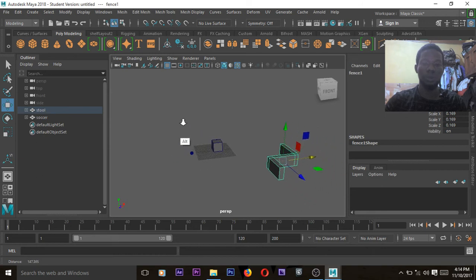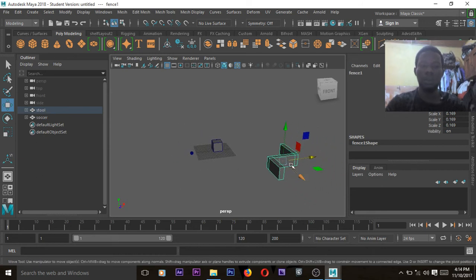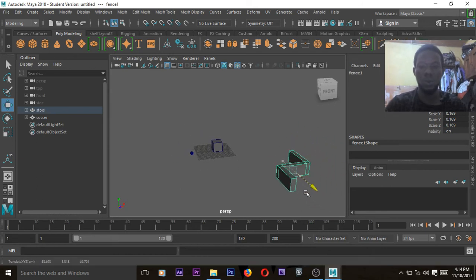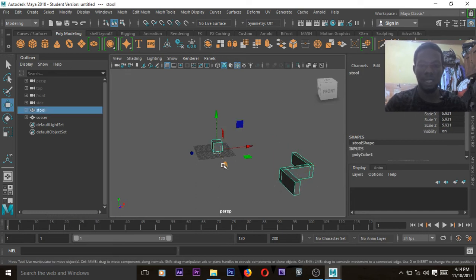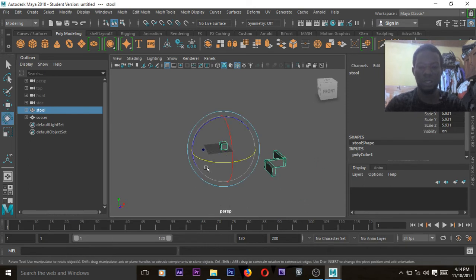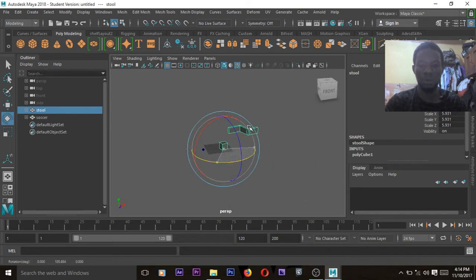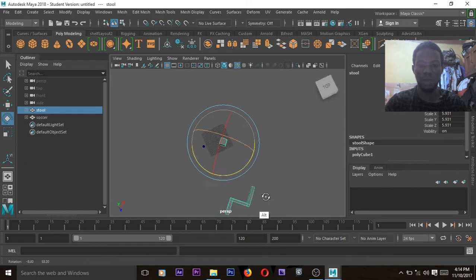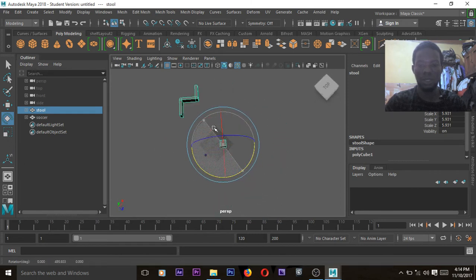Now I've pressed P. This is what happens when I move this one around, it goes on its own. But if I select this one and move it, you can see the parent follows. Now if I rotate it, it will rotate about the object axis. That is exactly what I was talking about. You can see it's rotating about that axis.